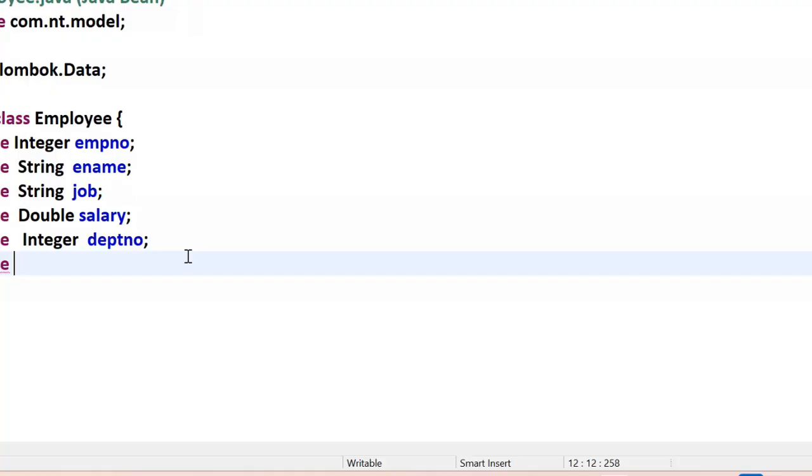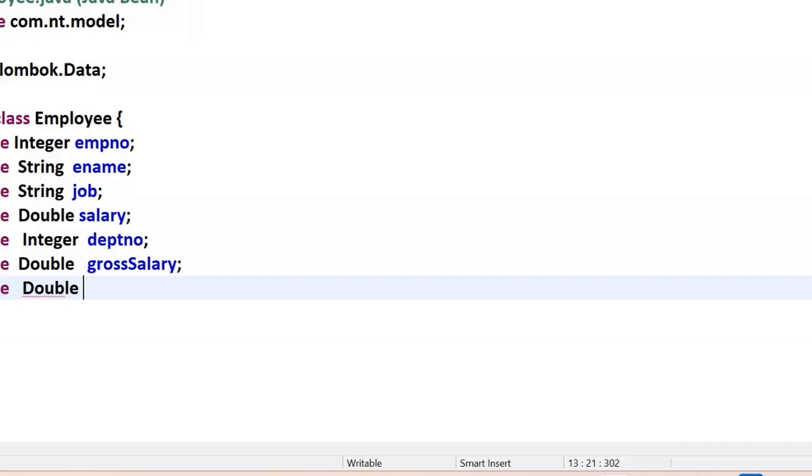First, I will show with a class. As part of improvisation, I replace the class with a record. Someone asked, can I take a record in the place of a Java bean? Yes, you can. Tell me: private double gross salary, private double net salary. Now you will get toString and everything accordingly, right?